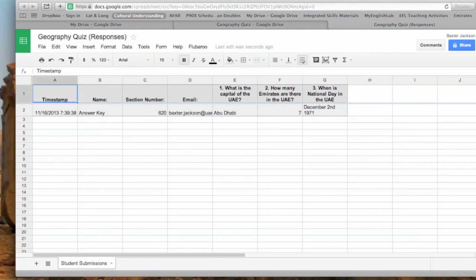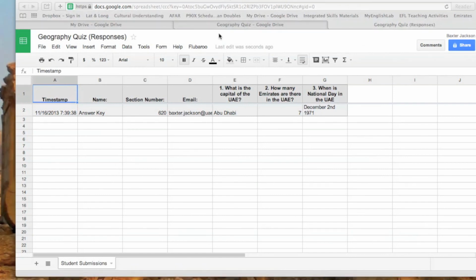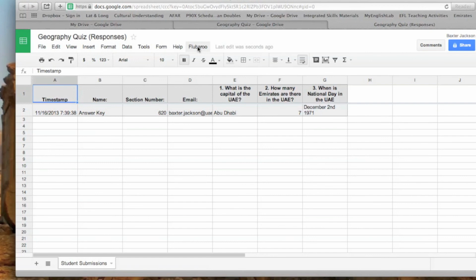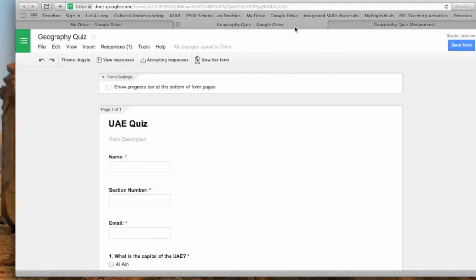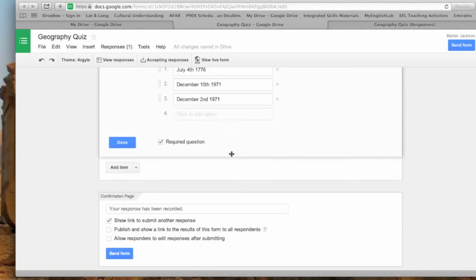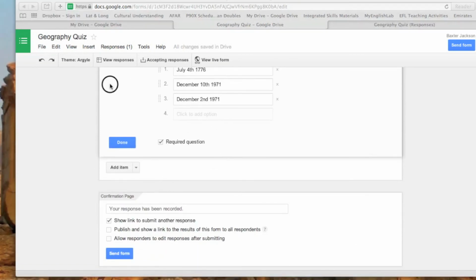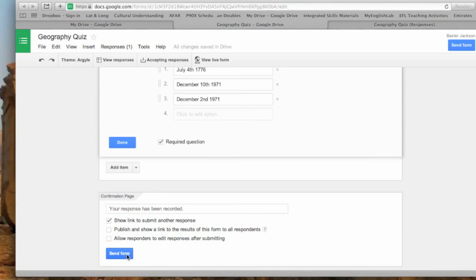Now you have this here in the top, and you can just tap grade assignment. But before you actually grade the assignment, you have to have at least one submission. So if you want to make sure that it's working, you can go back here and take the quiz again, or not, up to you. And then if you want to send it out to your students, you just go down here to the bottom and select send form.